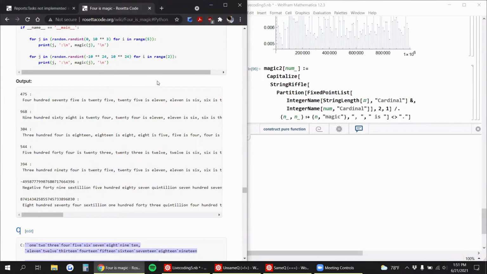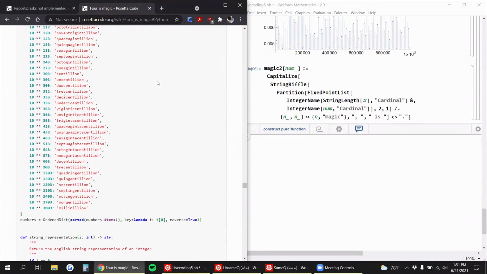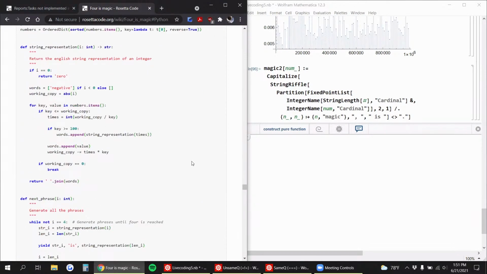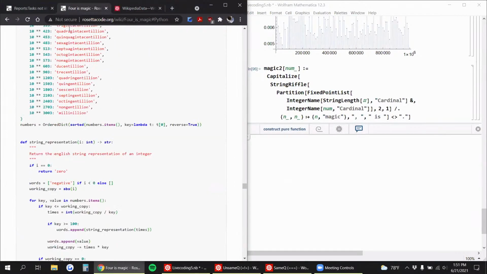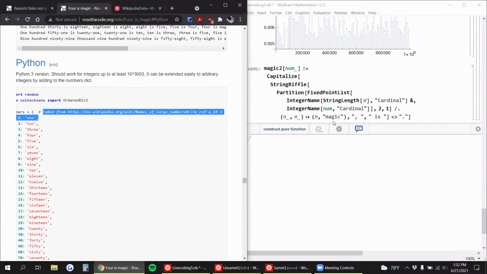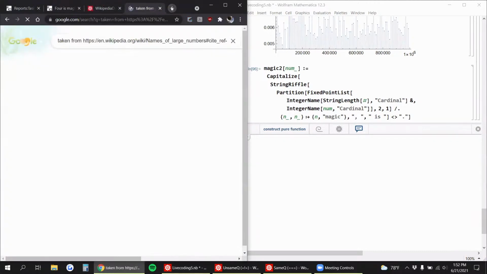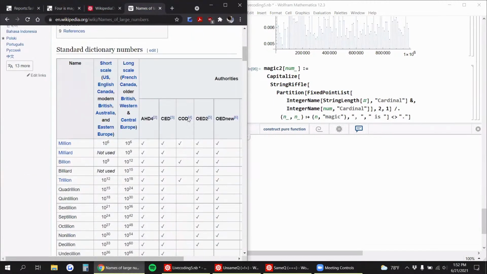We wouldn't actually have to type it out. We could just do a call to the Wikipedia article because we have that functionality, or at least Wolfram Alpha has the functionality to look it up. Yeah, Wikipedia data, that's the function. What they're kind of missing in their implementation here is they're literally copy and pasting from some Wikipedia article. We'll pull up the Wikipedia article, names of large numbers. There you have it.